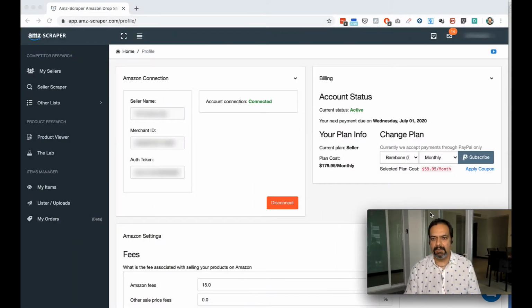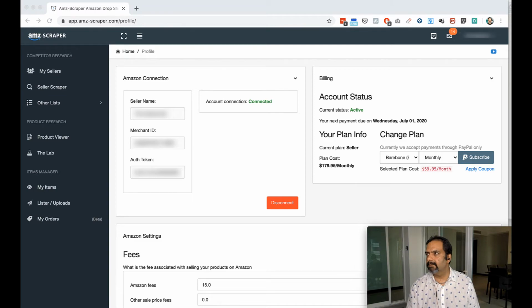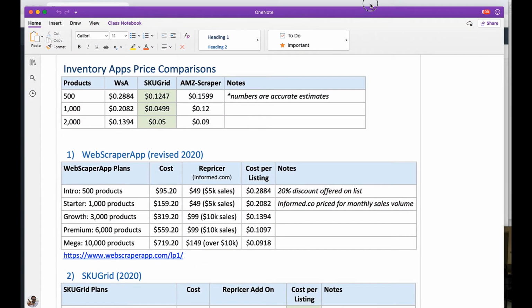I'm not going to go through their pricing plans, but basically what I did was I did an analysis of the cost per product. So basically, what is it going to cost me to list each product across these 3 different softwares? And I broke it down and I did that analysis, and that's what I'm going to present to you. So without further ado, let's go ahead and share this with you.